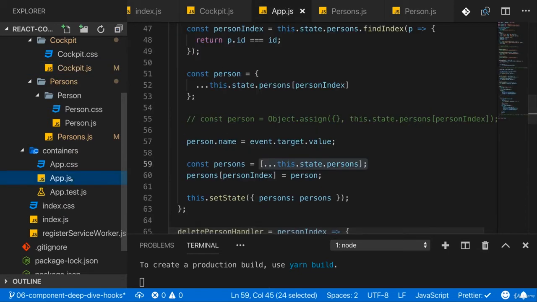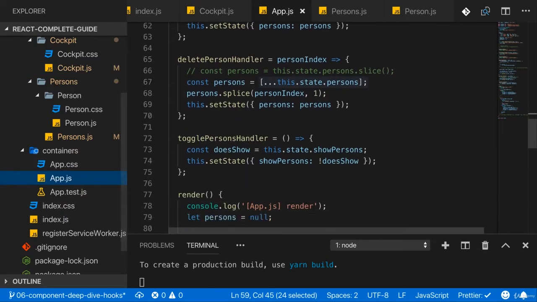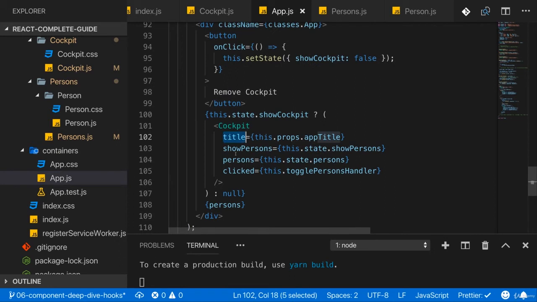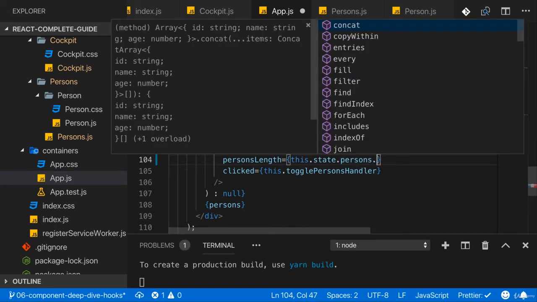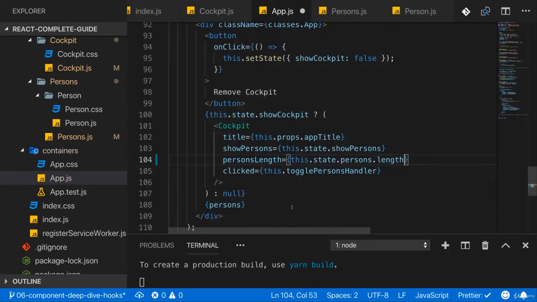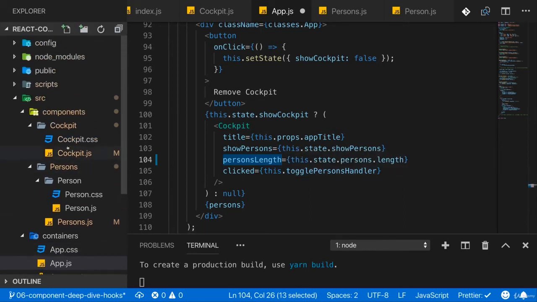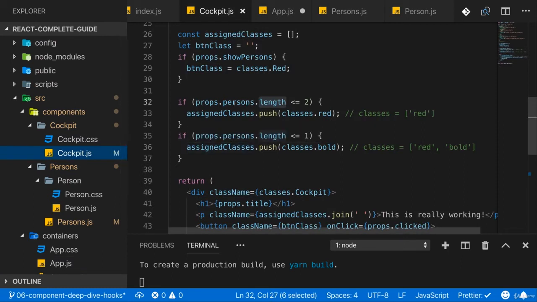To fix that, we can optimize the way we pass data into our cockpit though. Here on cockpit, instead of passing in the persons, we can pass in the persons length, let's say, which is this state persons length. So instead of determining the length inside of the cockpit, we do it outside of the cockpit now. And we only pass in persons length. This, of course, will now only change if the persons length here changes. So now back in the cockpit.js file, where I used props.persons.length, I use props.personsLength, but this is now a separate property. There is no dot in between. I'm not accessing a length property here. This is a new prop I get.